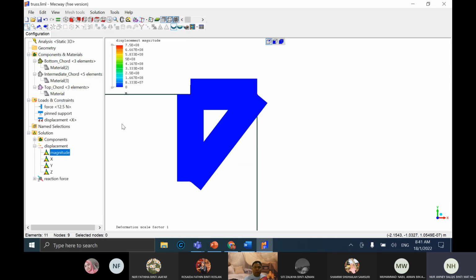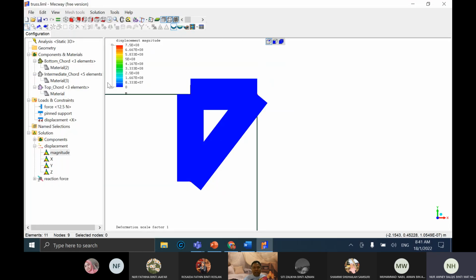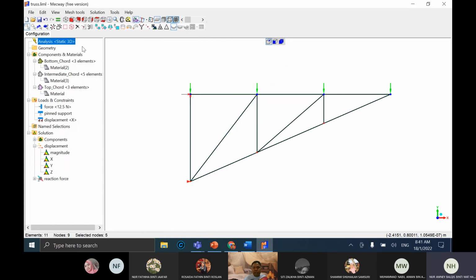Nampak displacement dah kurang. Tadi 10 kuasa 18, sekarang jadi 10 kuasa 8. Okay, so that is in terms of reactions. So kalau tengok reaction in terms of table pun boleh. You can click this new table. So sebelum tu kita hidupkan dia punya nodes and element. Okay.